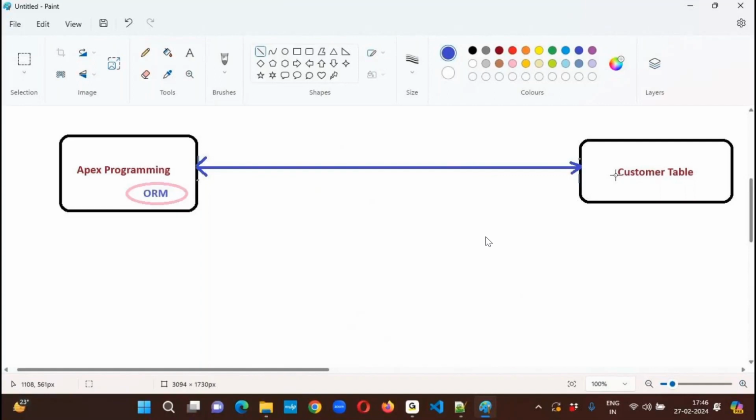For that reason, this ORM is going to perform two operations internally by default. What are those two operations? Let me explain one by one here.